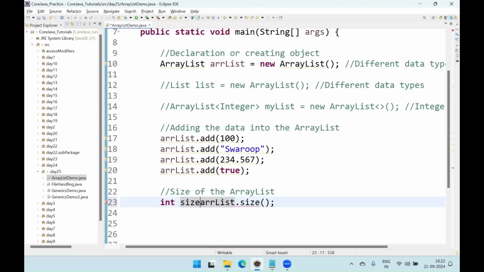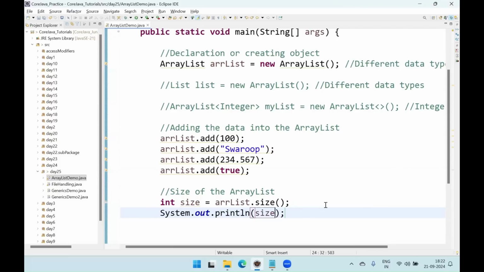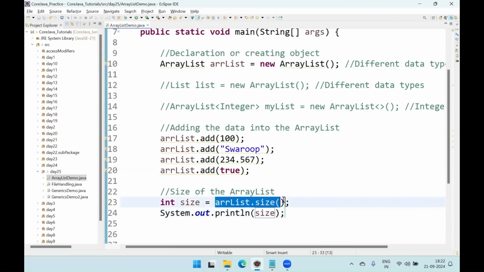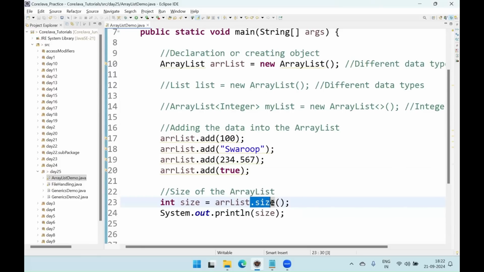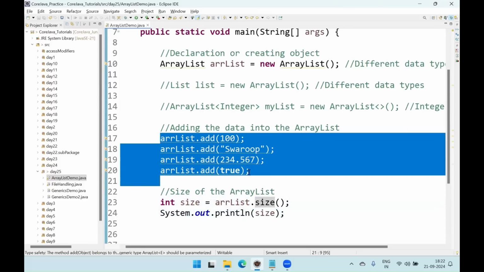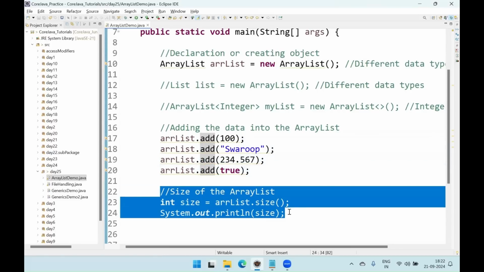You can store it in another variable, and you can also print that on the console, or directly arrayList dot size you can specify. This way you can use the dot size method to retrieve the size of the ArrayList. So here four values I have inserted: first value, second value, third value, fourth value. This way you can retrieve the size of the ArrayList.